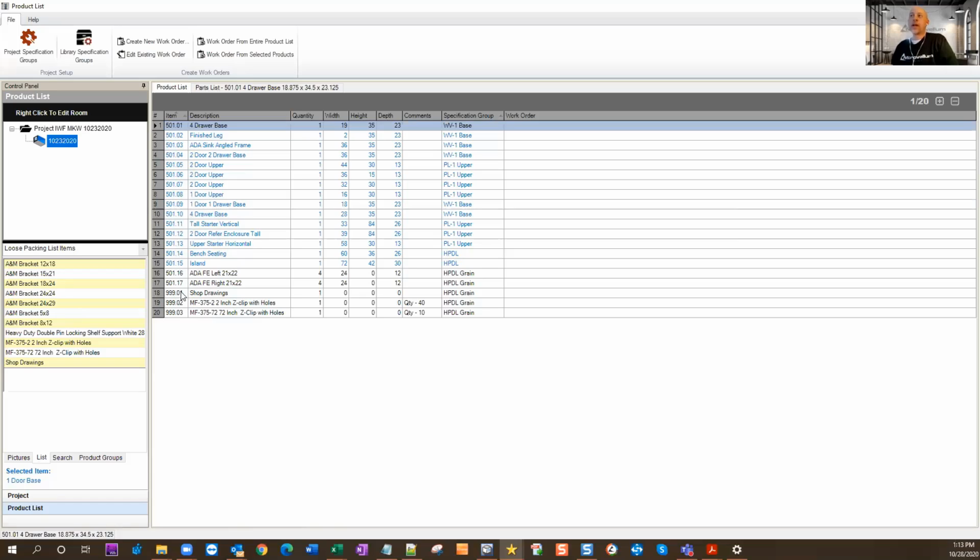You can also set it up where it could be hardware items, and then it populates your hardware report. So then when you're looking at that, you can see your Z clips right there. So then you're not going to forget to order those for this particular project.